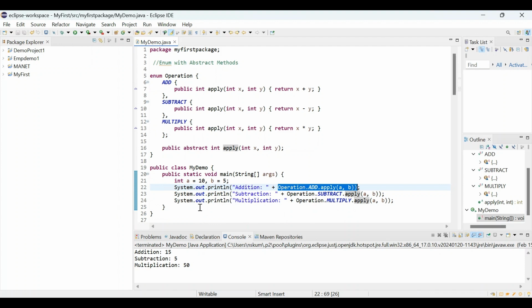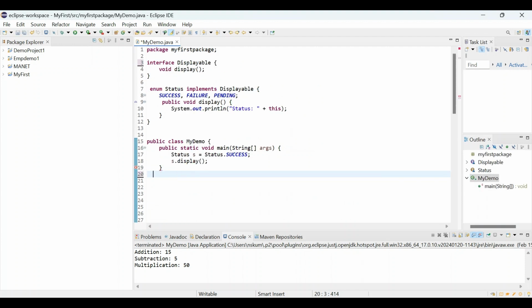So like this, we can also use the various kinds of operations in enumeration type along with the abstract methods. Now let's go to the next example. This is called an interface. As we can see, an interface is also just like a class here. How you use a class, in the same manner we are going to use an interface; we'll discuss that later.